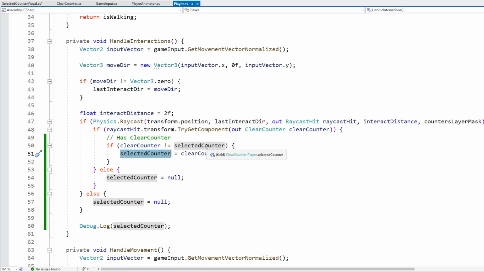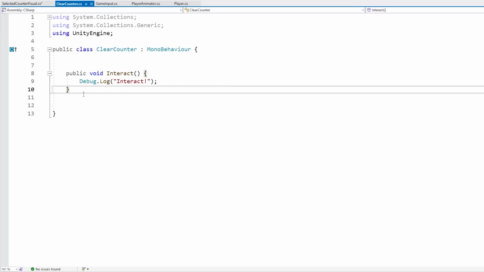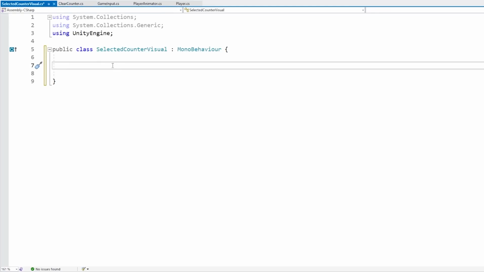Now the benefit of this approach is that the logic doesn't get bothered with any selection logic. So over here the clear counter script never really knows if it's selected or not, and that's a good thing because it doesn't need to know. Although the potential con with that approach is that all of these selected counter visuals are all going to listen to the same event. So both approaches have pros and cons.